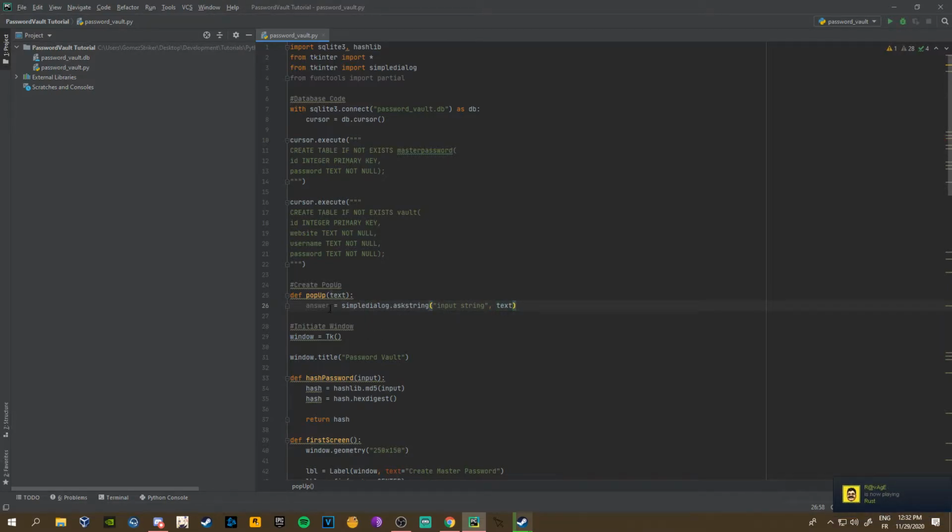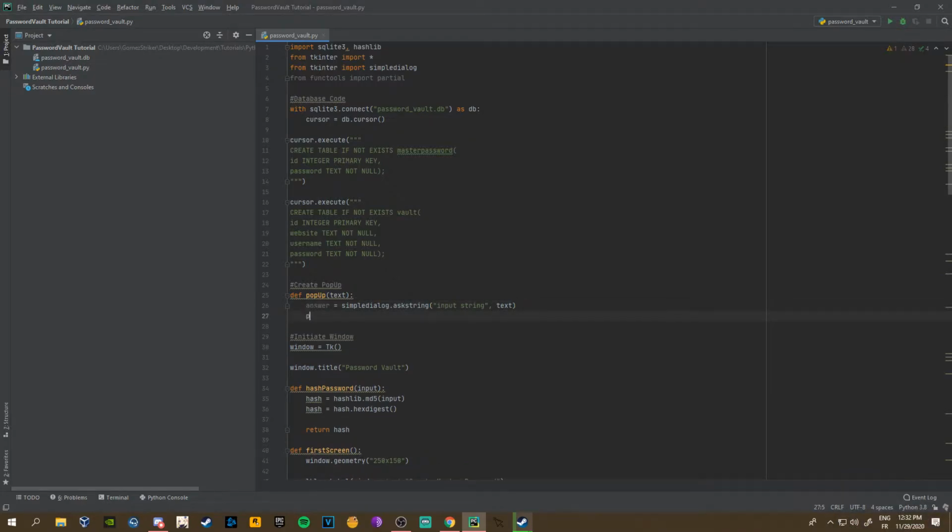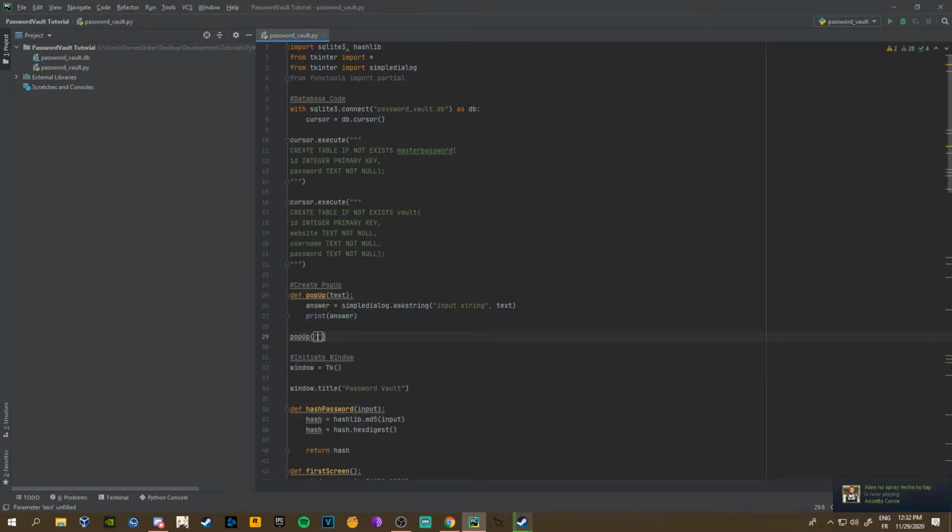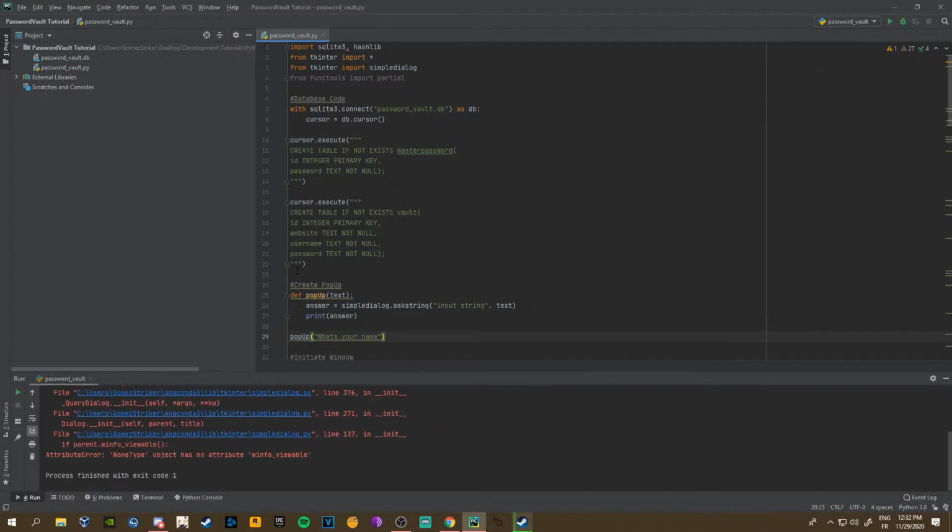So what it's gonna do here is it's gonna create a pop-up and it's gonna ask for a string. So for text, this is just to say that the input is going to be a string, and then text is what we give it. So if we call this and we put in like what is your name, it's going to ask what is your name. And then let's just do print answer just so we can see. And then let's just call this real quick, pop up, what's your name. Oh, there we go. And then let's run it. Wait one sec, where's the problem?